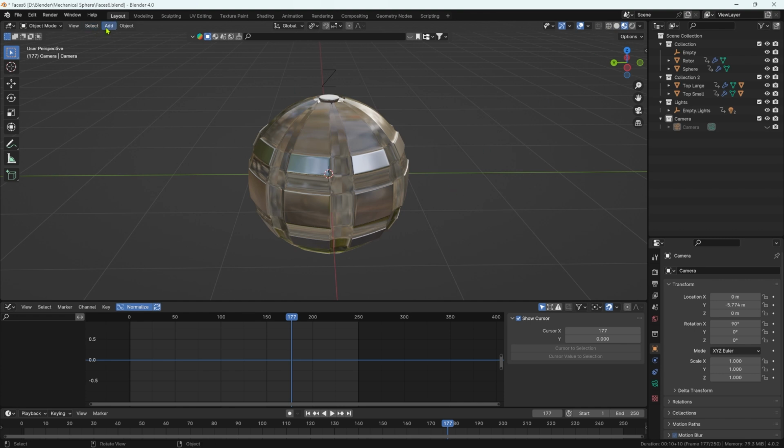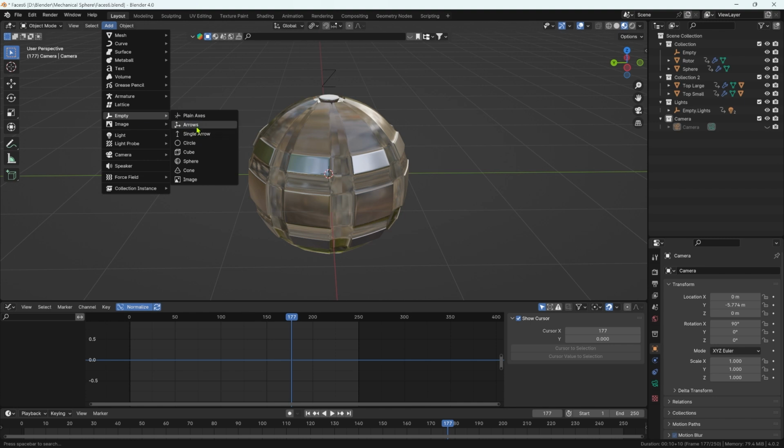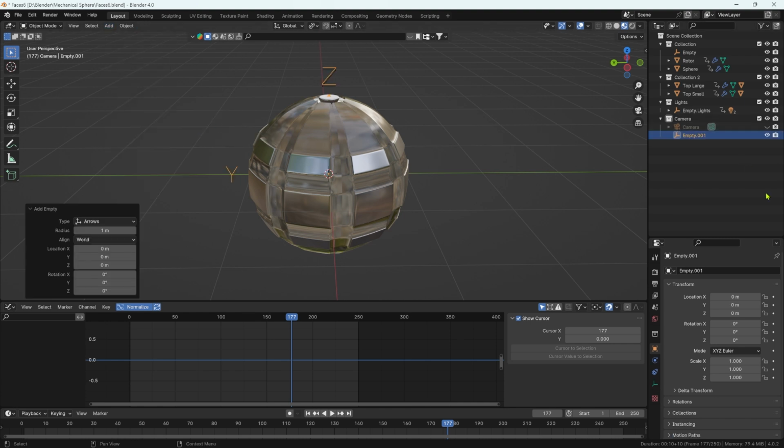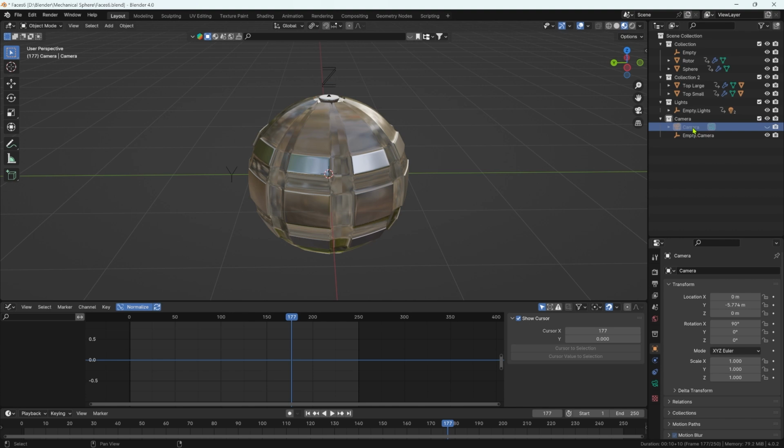And let's come to add and empty, and let's use, I don't know, the arrows again. We liked those, didn't we? There's our new empty, and let's call it empty camera. And then as before, let's parent the camera to the empty by selecting it, holding down the shift key and dragging it over the empty. And now we can rotate the camera using the empty.